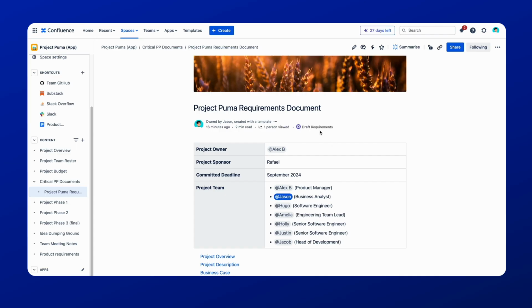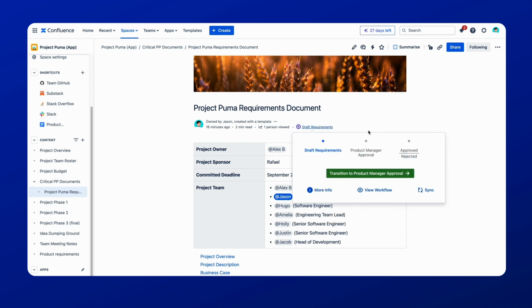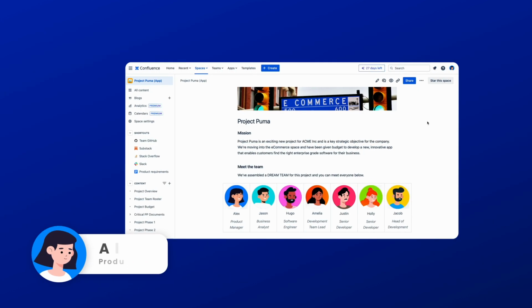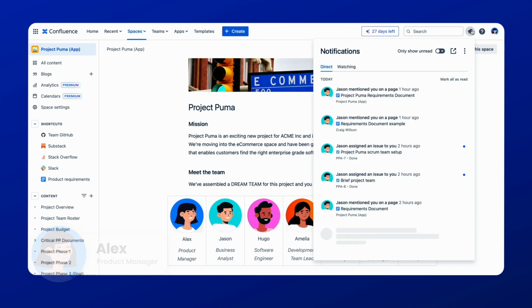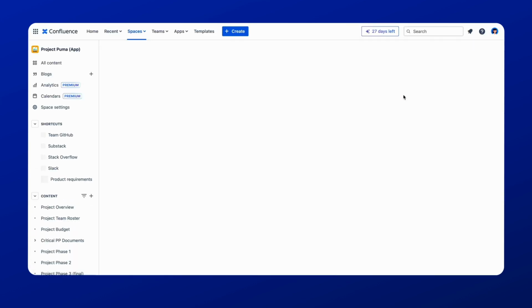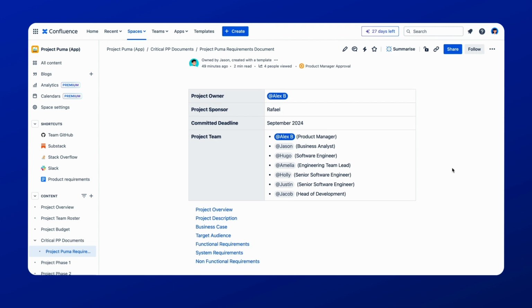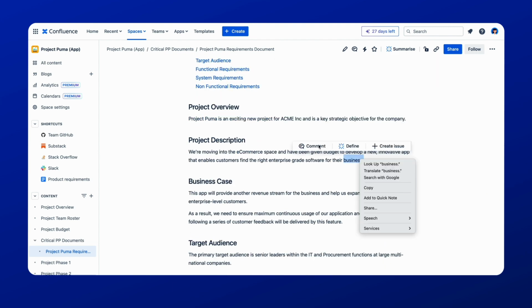As we've reviewed this before, from my perspective, the document is ready to go. I'll move it on to the next stage in the workflow approval process, which is a review from the product manager, Alex. I'll now pass it over to Alex for the next steps. Hey there! So I've just received notification from Jason that the requirements document is ready for me to review. I'll quickly jump into the document itself and start my review process.